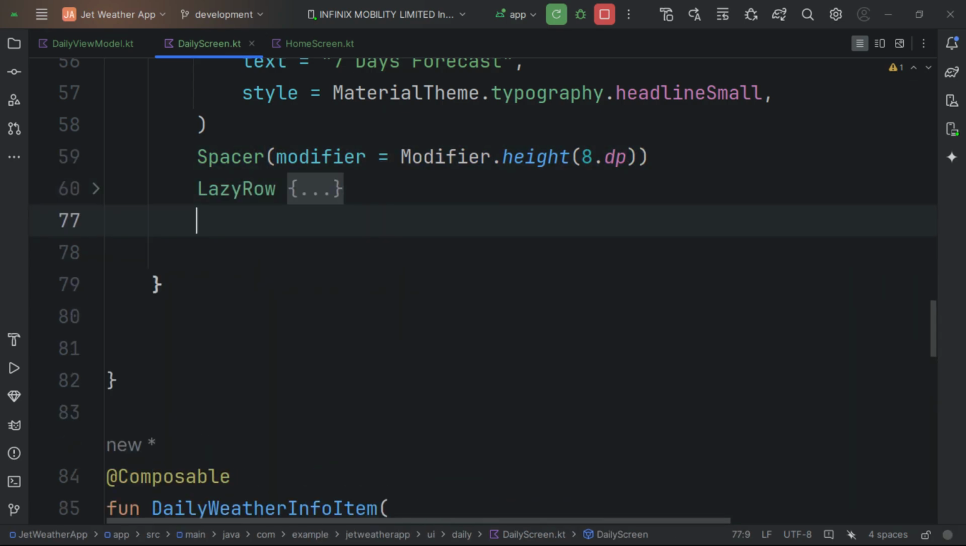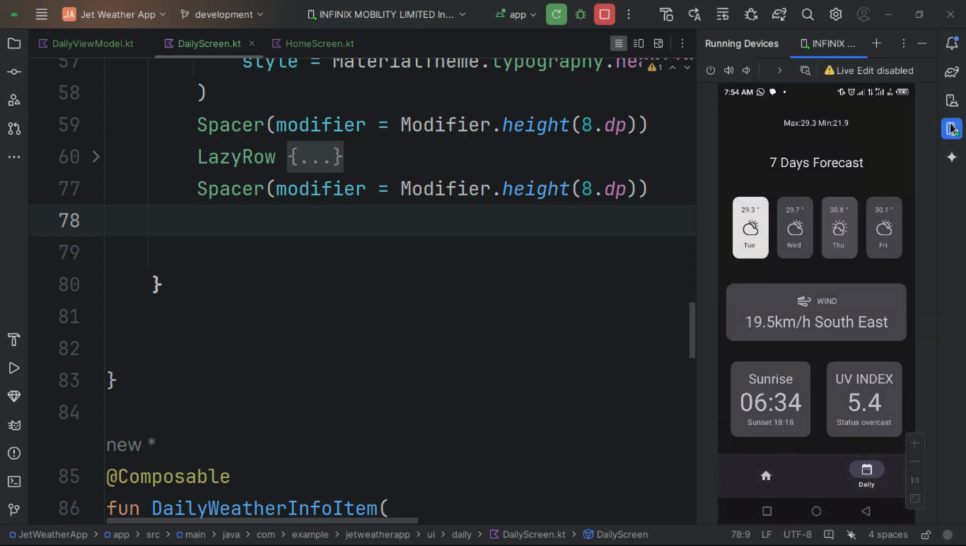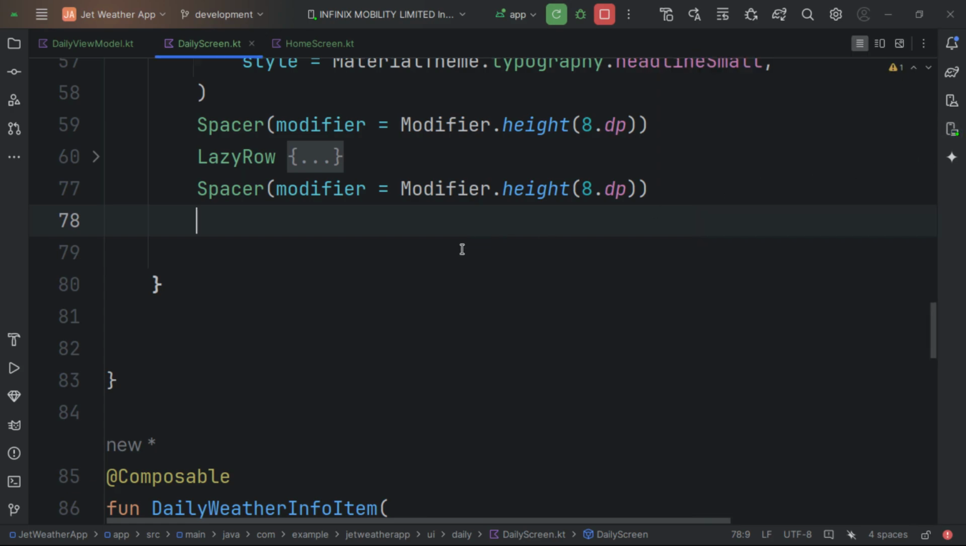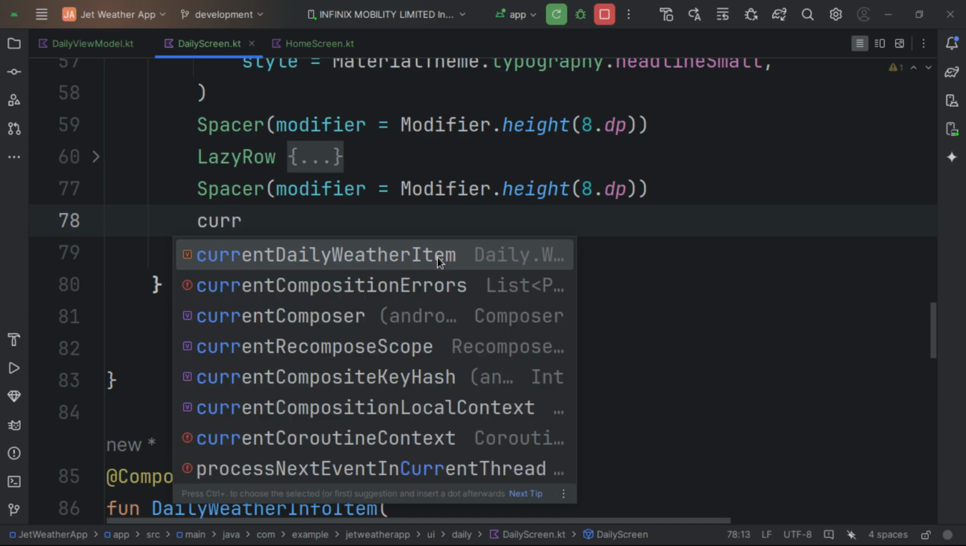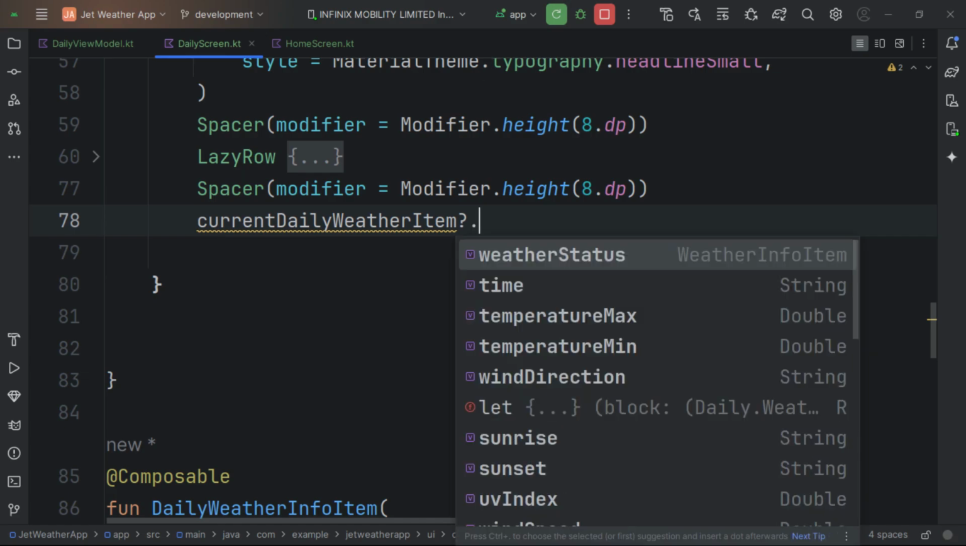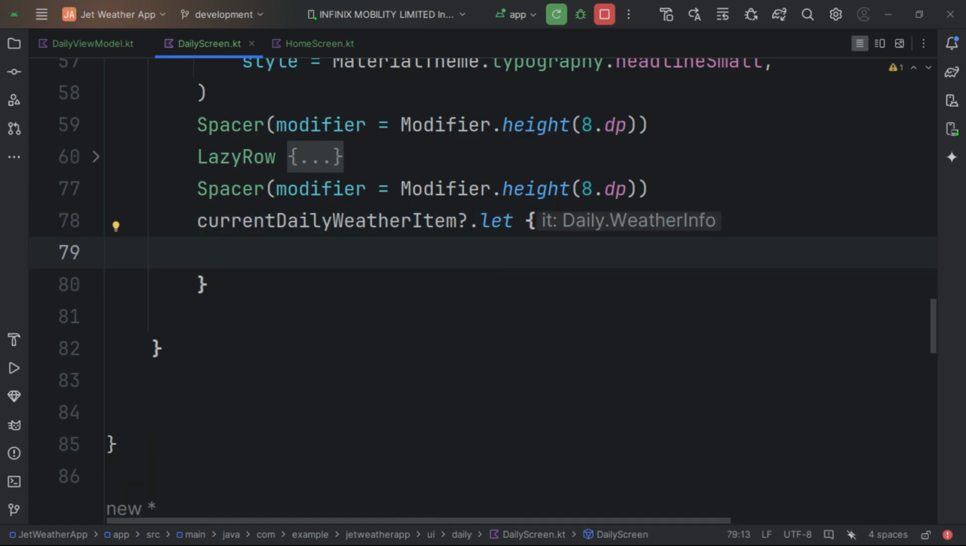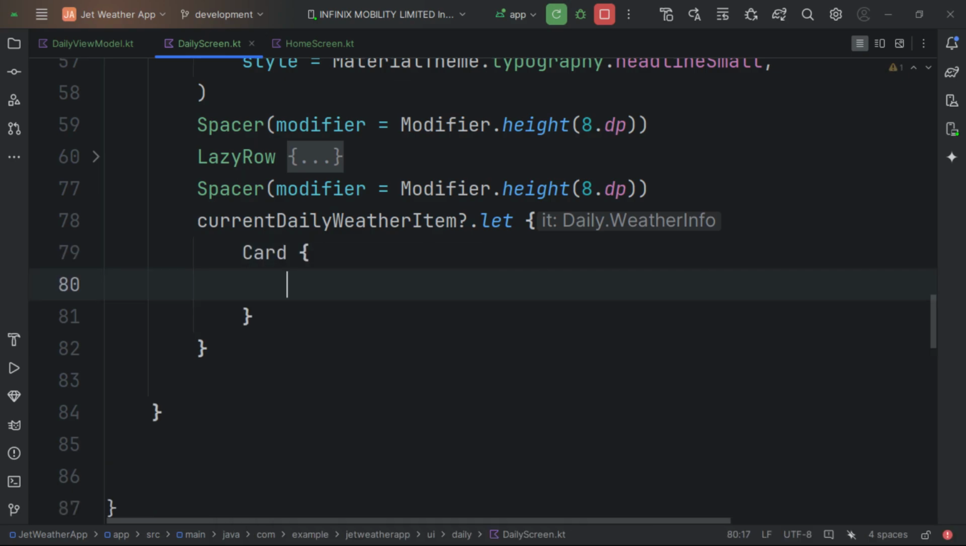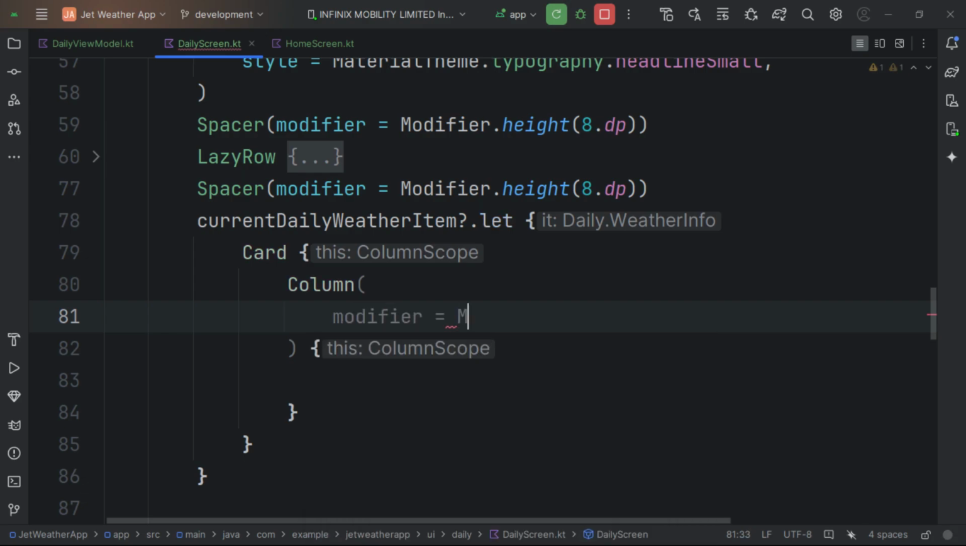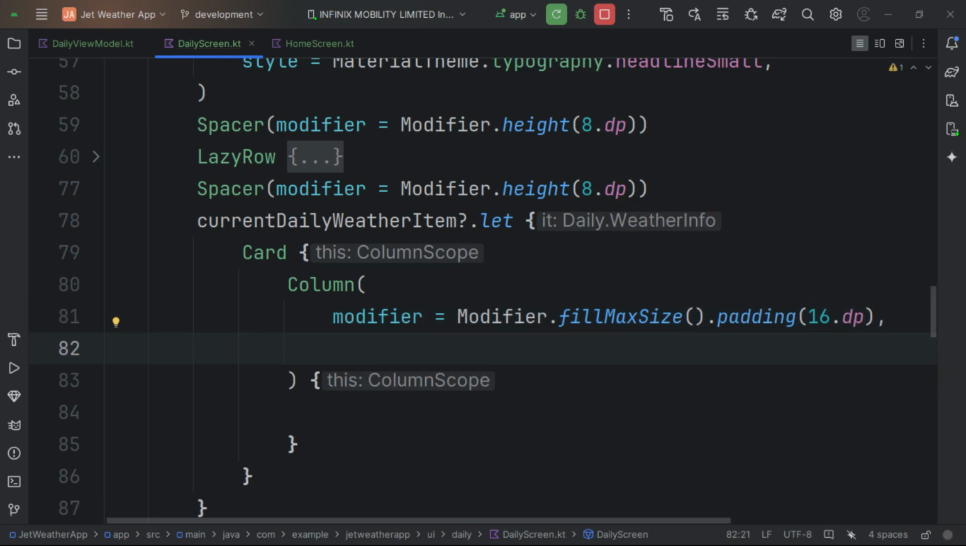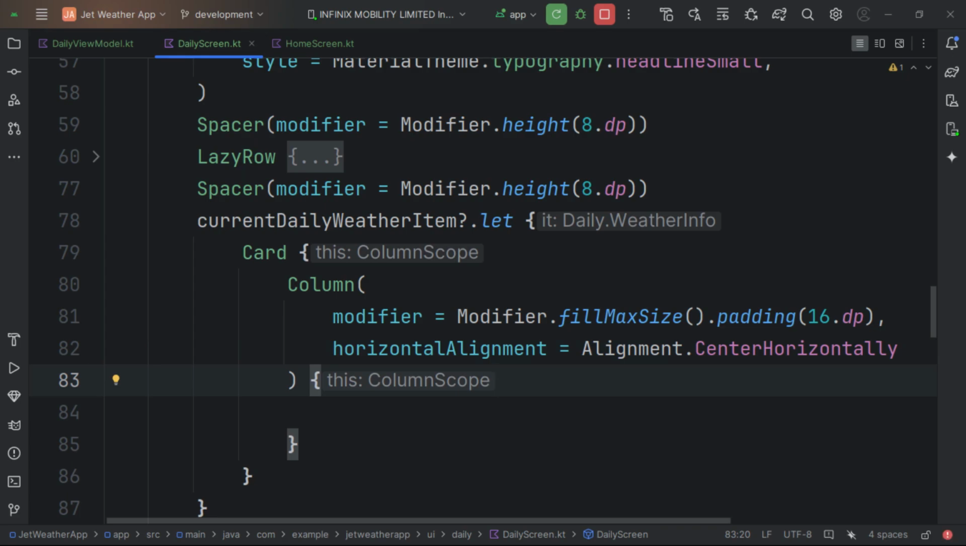Let's copy this and paste it here. So the next item here which we want to show is this card here. So we can easily do it below here. Now let's access the current weather, current daily weather item. Let's use here a let scope function. And we can create a card. And here we can fill the max width. And give it a padding of 16 dp. And also let's pass in here the horizontal alignment. And we want to align it center horizontally.